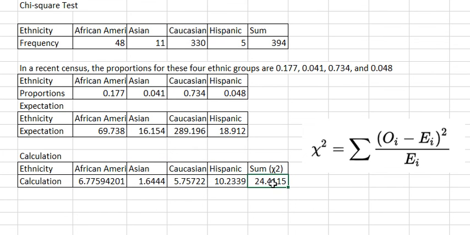And now we just round to two decimal places. And that is about 24.41. And this is the final answer. This is the end.